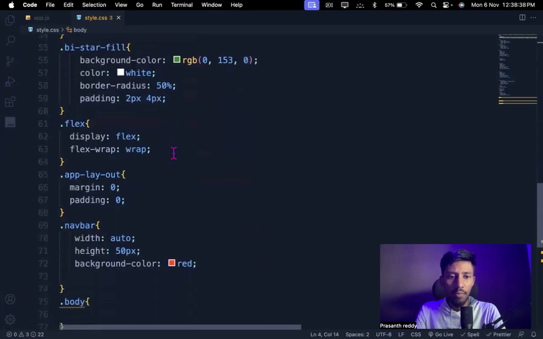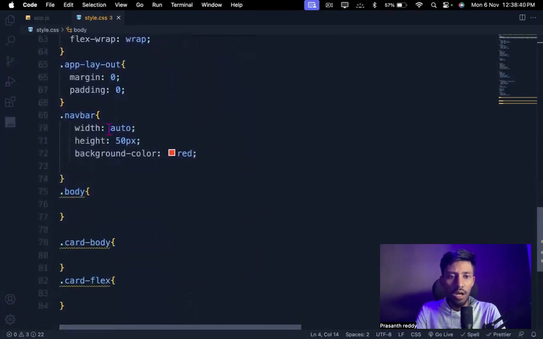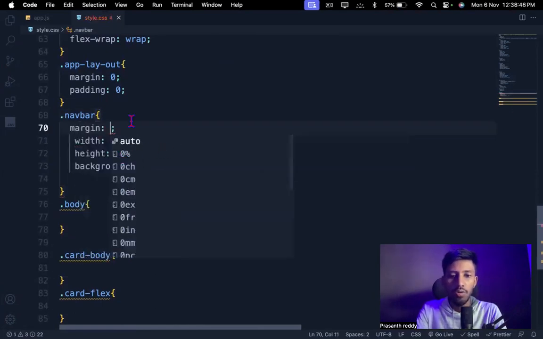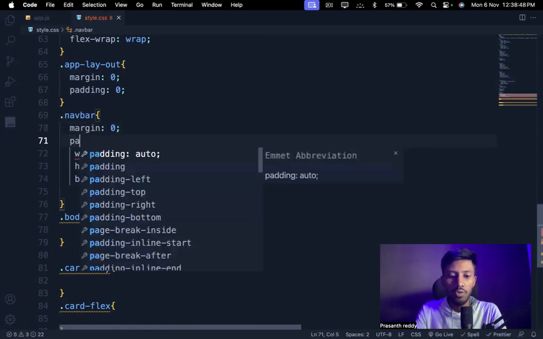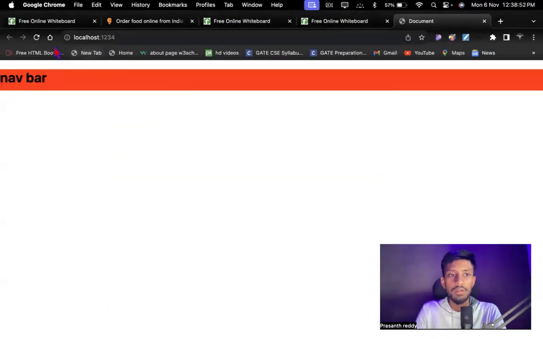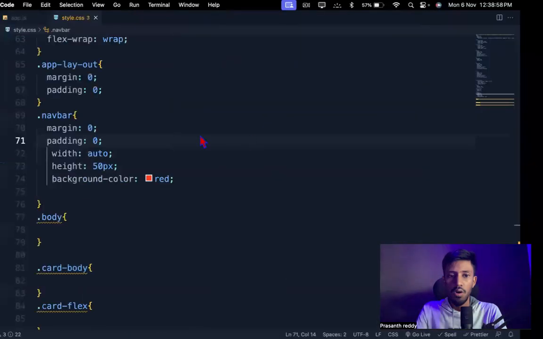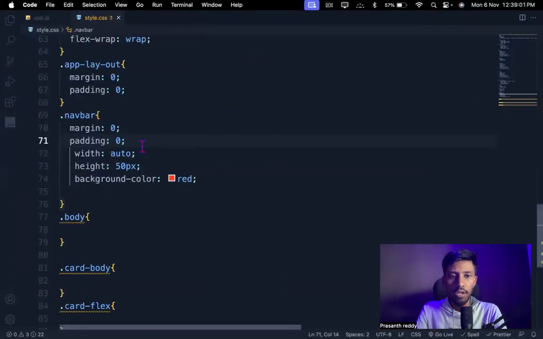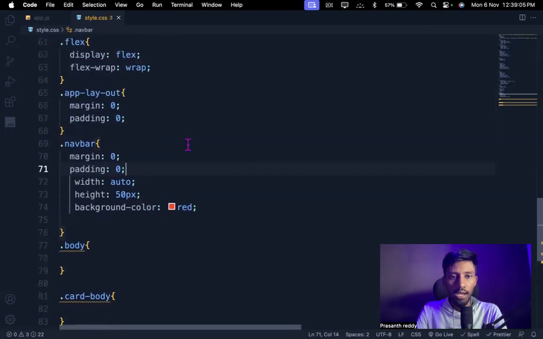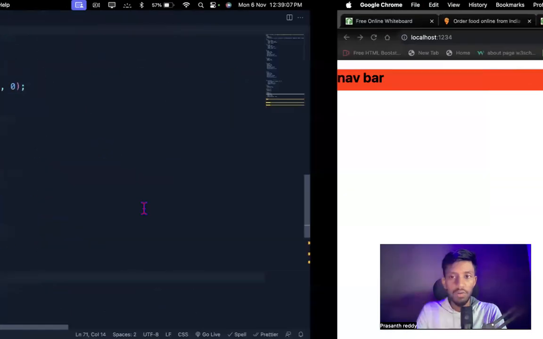Let's do the nav bar. Where is the nav bar? Let's do this: width auto, height 50 pixels. Let's say margin 0, okay, padding 0. Maybe by default that will come. Maybe that is the issue. Height I've given, but I don't know why that was coming. Okay, let it be. Leave that app layout as of now.